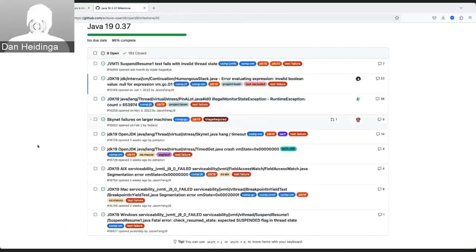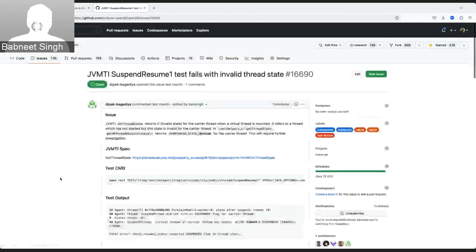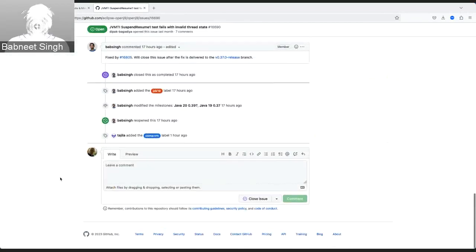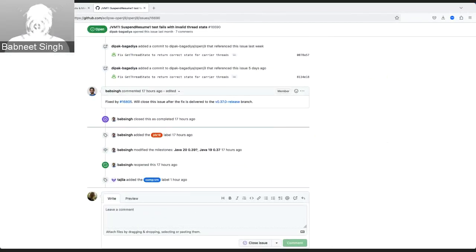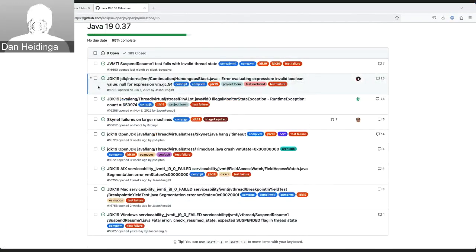Right, so if we look at our Java 19 plan, why don't we start with the top item, the JVMTI suspend resume issue? For that one, I've left it open because we just want to backport the fix to the 0.37 branch. That's good to hear. All right, for the humongous stack issue, Jack.